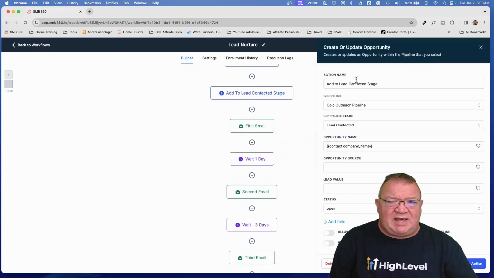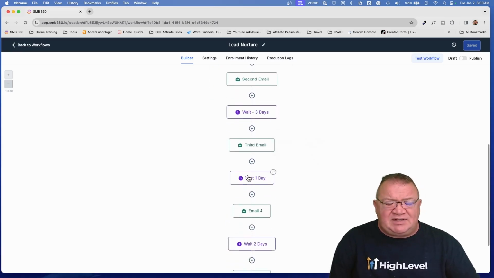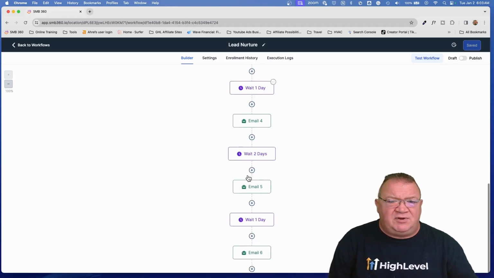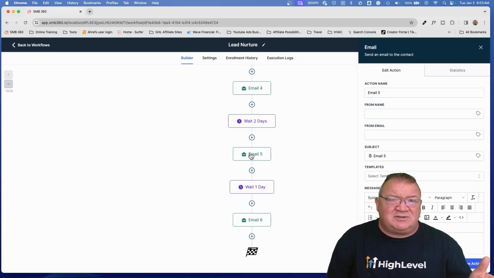So here we've got, add lead to contact stage. This is where they get added into the cold outreach pipeline. Now, again, you could wait a day, send out your email, wait a day, send a second email, wait 3 days, third email, wait a day, fourth one. I just created these as placeholders for you to do things with here. But this is how you would build your email and text nurture campaign. Depending on how often you want to hit them up, maybe you want to email them a couple times a day for the first couple of days. I don't know. It's completely up to you. But this is where you would build out all of your emails, and all of those email templates that I showed you. You can just simply click on here and select the template that you want to use with each one of these.